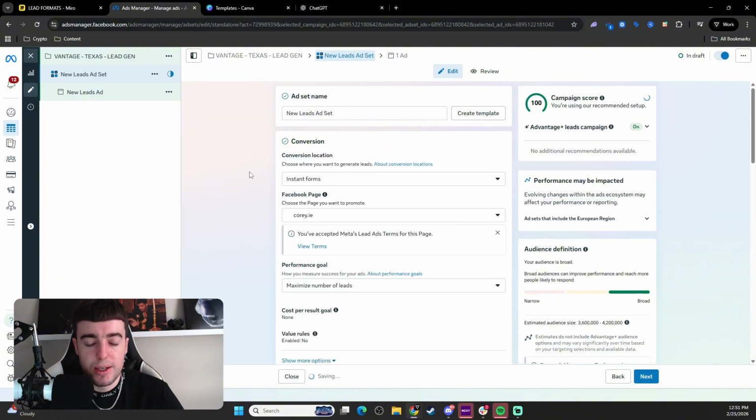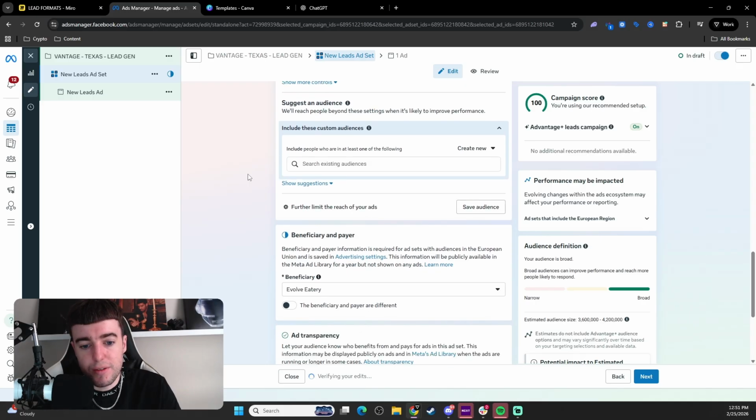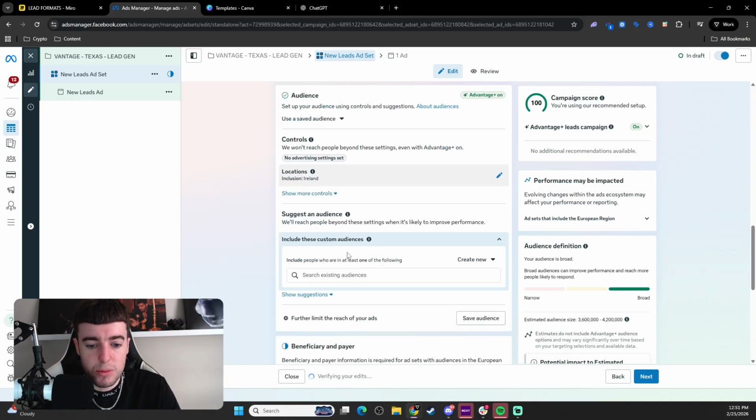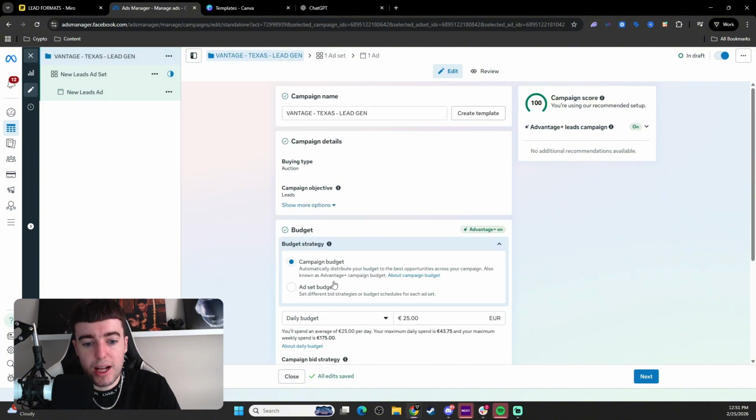So if I click in really quick, in here you'll have the different types of placements you're going to be using, the different targeting, so the different locations that you're going to be running, the interest. So if you're going to have different ones, you'll need to use the ad set budget. If not, just leave the campaign budget on, it's fine.